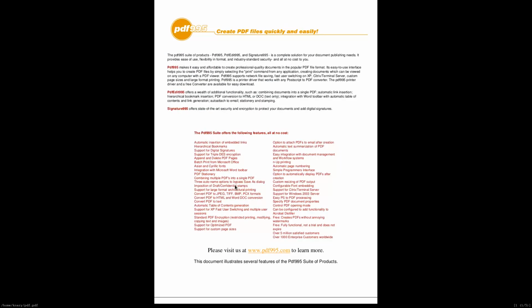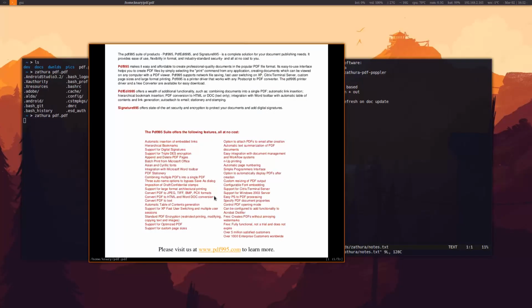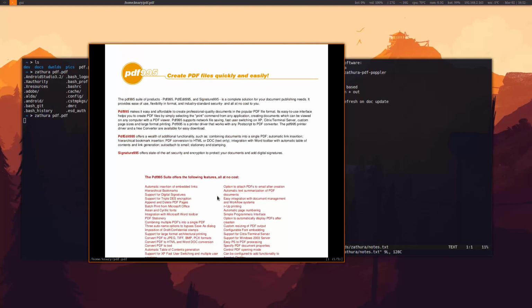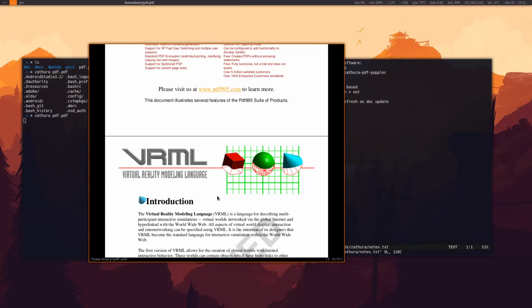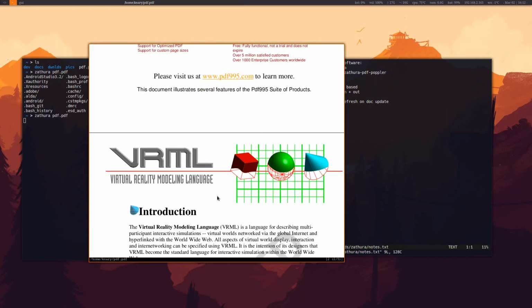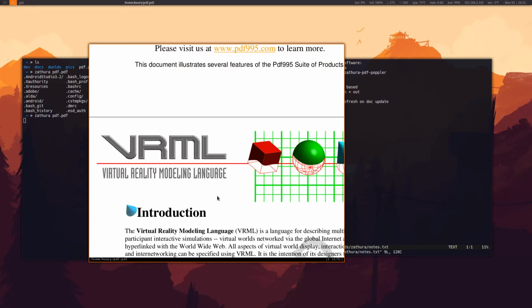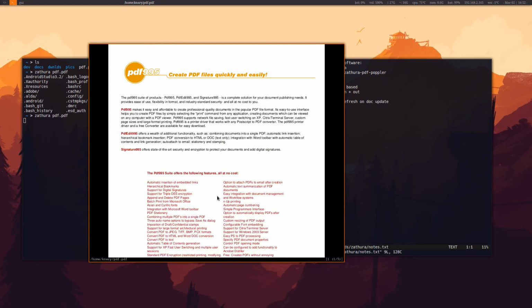Can hit F11 for full screen. It's got Vim keys, so J down, K up. You can go left and right too if you zoom in more. Plus and minus to zoom in and out. If you hit equal sign, it'll go to 100%.